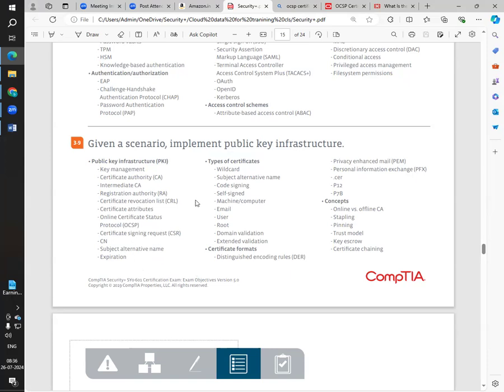There are also subject alternative names, and again, types of the certificates. There are types of certificates for each communication. We are on the net, using email, or there is a developer or a cyber security analyst, so there are types of monitoring logs. So what are the certificates? Wildcard certificate, which anyone can get. Subject alternative names, code signing, self-signed. Self-signed is nothing but you created your own certificate, but no one will accept it until and unless you are found trustworthy enough. Machine, computer, email, user, root user, domain validation, extended validation. These are the areas where you get a certificate.